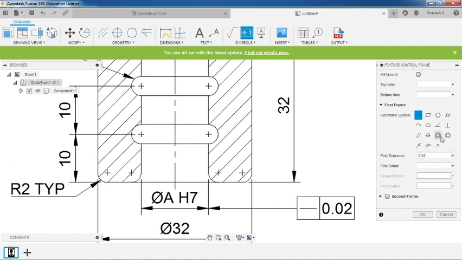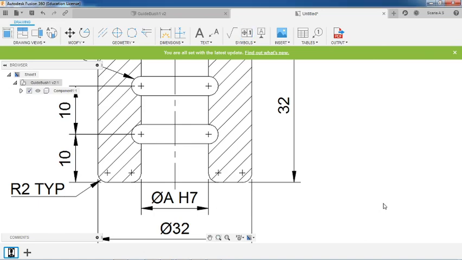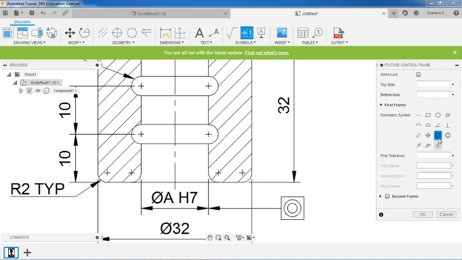So here you have to use concentricity. So concentricity you select, so come here, this symbol, click this edge, then bring here, then move here, enter, then select the concentricity symbol, then here first tolerance 0.02, then first datum is A, capital letter A, then OK.